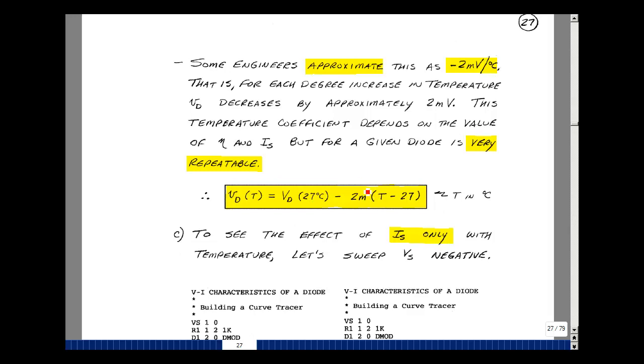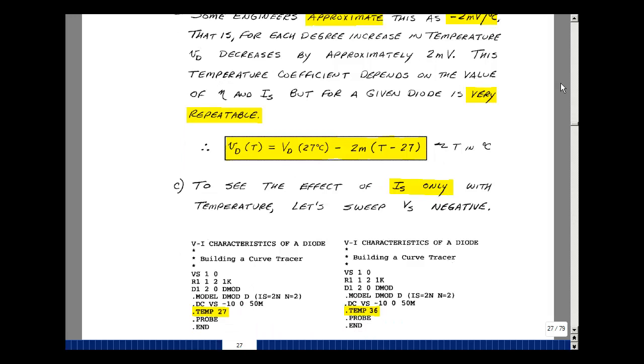Now what about the effects of I sub s by itself? This included I sub s and V sub t. What I could do is change the temperature and see how I sub s changes. I want to put a negative voltage across the diode. I'm going to sweep it now from minus 10 volts to 0. And again, I'll do 200 data points.